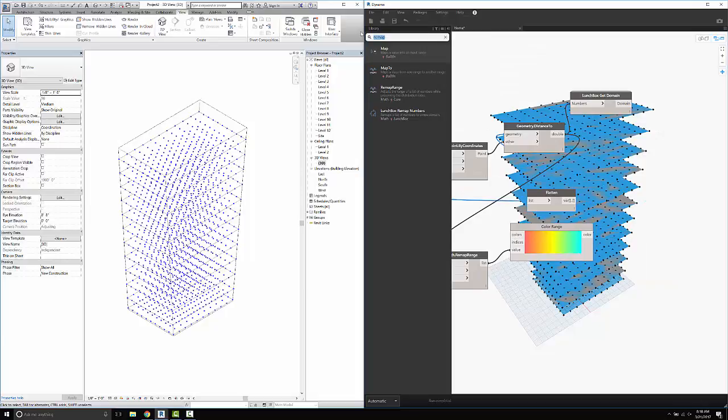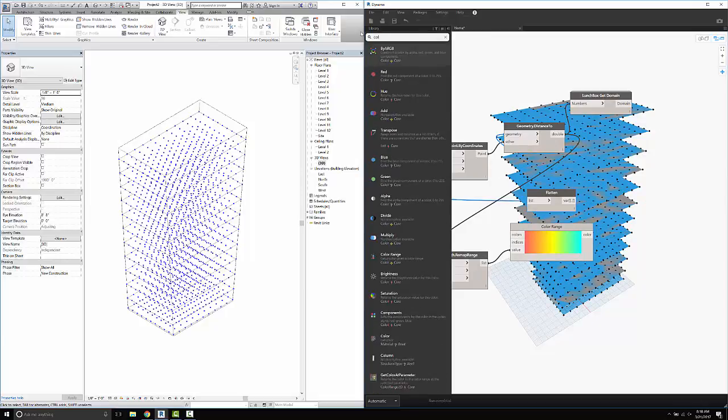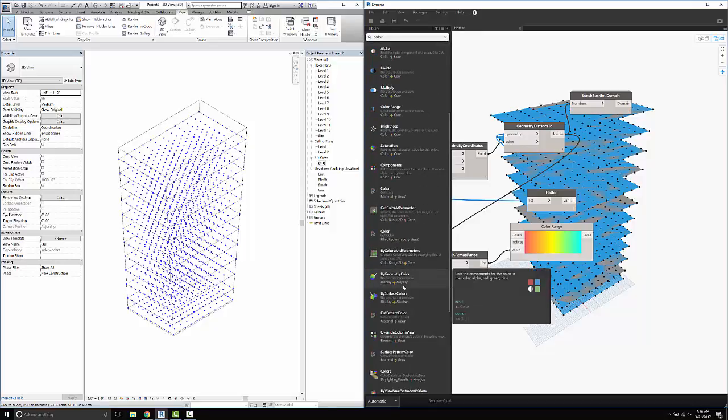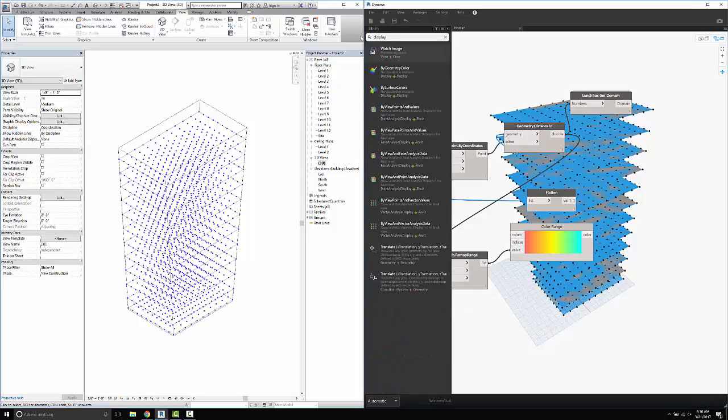So to apply these colors, we're going to again pull up the color component. Actually, I think we have to type in the word display. So we're going to display the color by geometry color. So this is looking, again, you can mouse over it and see that it's looking for geometry and color, and the output is simply a display of those colors. So our geometry is this flattened set of panels, and the color is coming out of this color gradient.